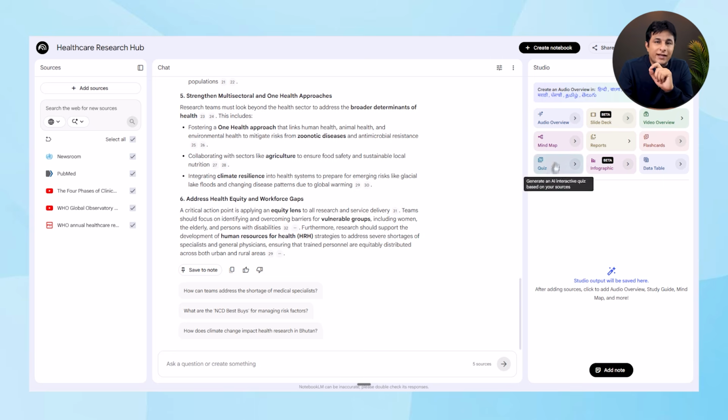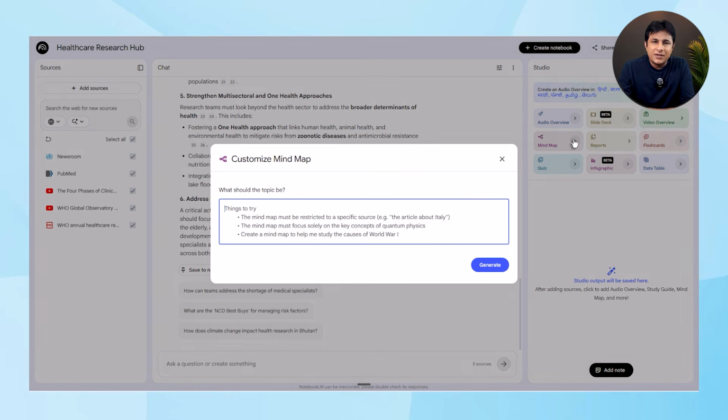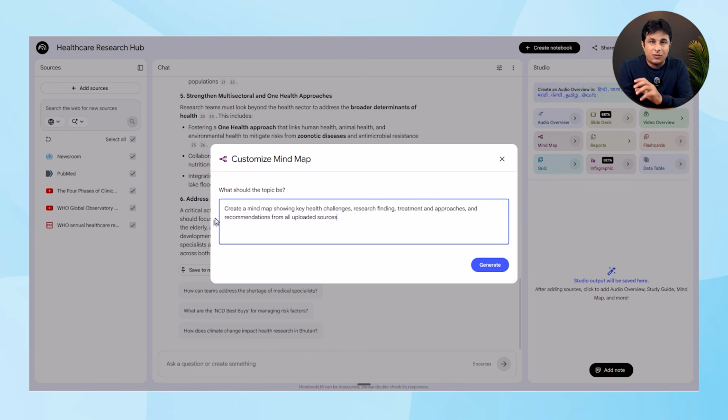Now let's move to the next feature, which is mind map. Sometimes research documents are very long and very complex. So instead of reading it line by line, we'll create a visual map. I'll use this prompt: create a mind map showing key health challenges, research findings, treatment approaches, and recommendations from all the uploaded sources. Now I'll just click on generate.